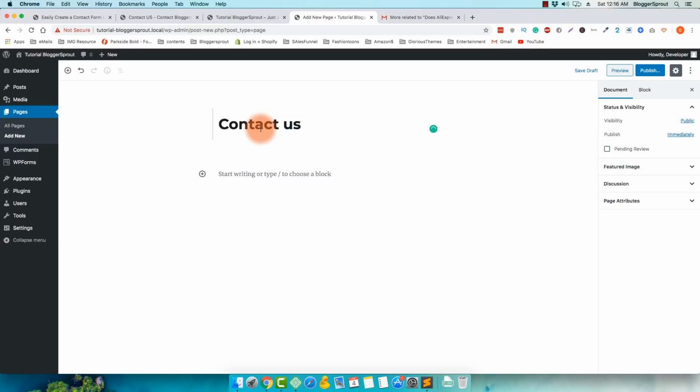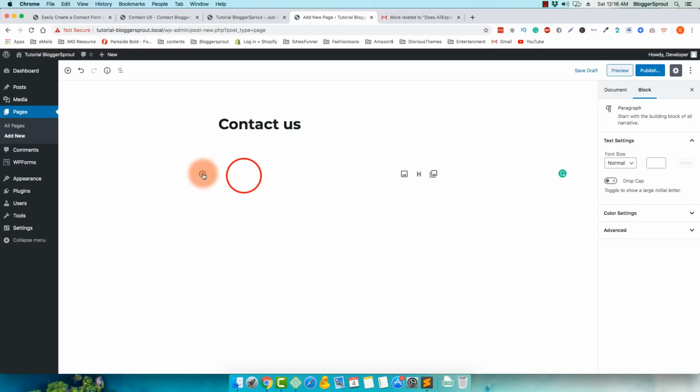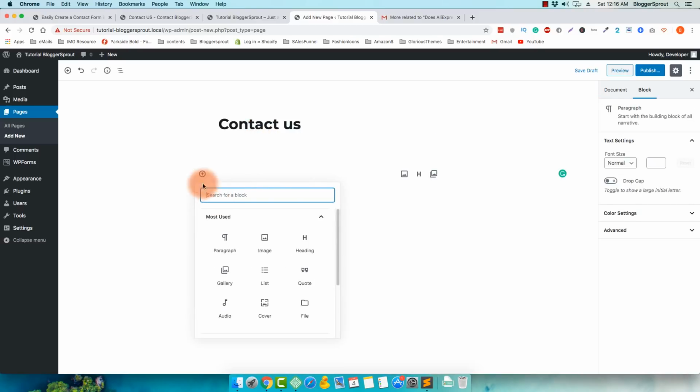Contact us, and right now I'm using the Gutenberg editor. So if you are using the classic editor, don't worry, I will show you in a minute how you can add the same thing in the classic editor. But right now I'm showing how you can embed the form in the Gutenberg editor, which is the new editor by WordPress. So once you click on the page title, click on this little plus icon and click on the search for a block.